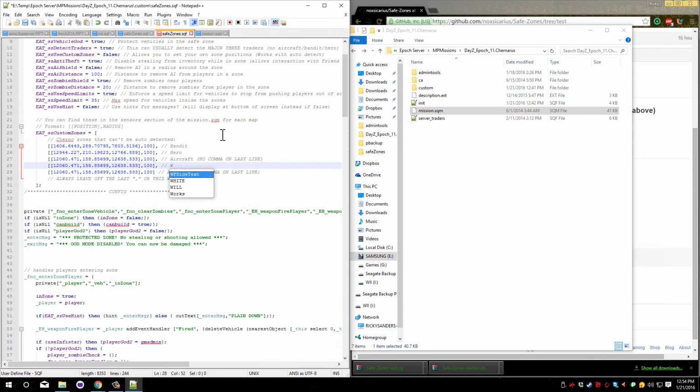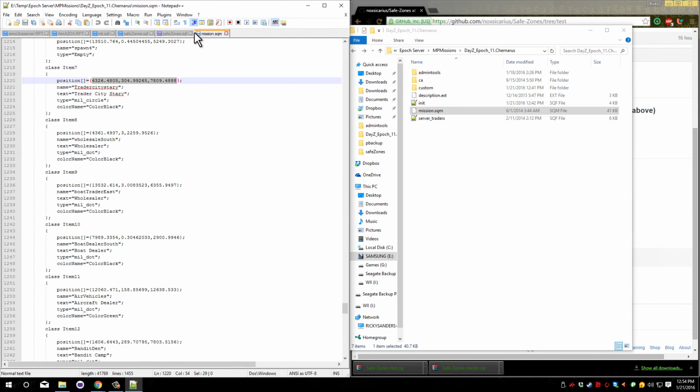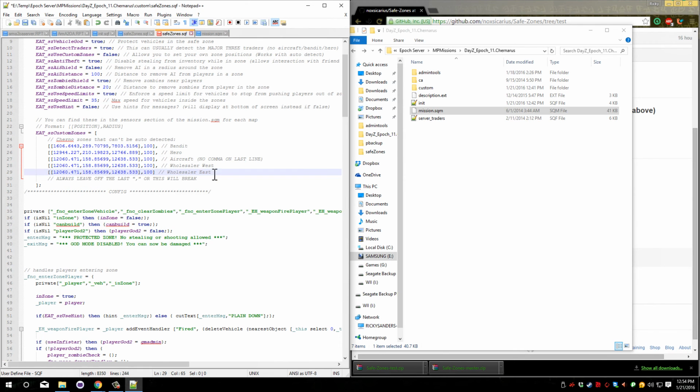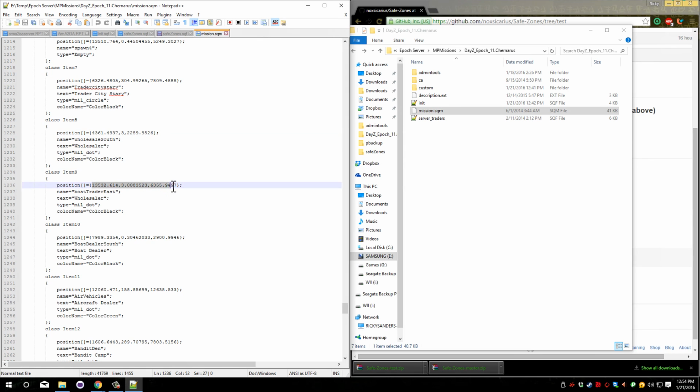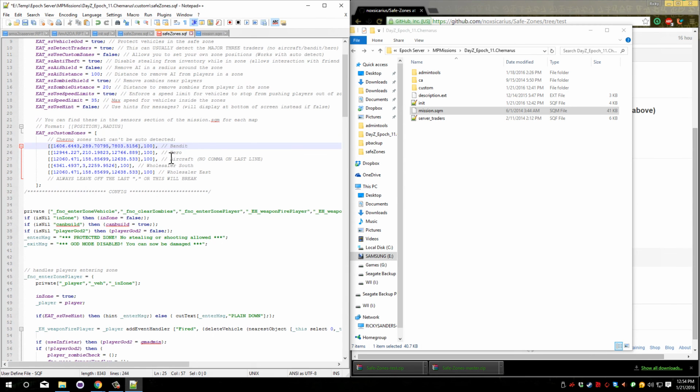We'll make this one Wholesaler West and then Wholesaler East. So we'll grab, it's South and East. We'll grab South. And again, right here we need to remove just what's in the brackets. You need to keep the brackets themselves. Paste the new numbers in there. Grab the other wholesaler. And do the same thing. And now we've just added the two wholesalers along with the original bandit, hero, and aircraft.